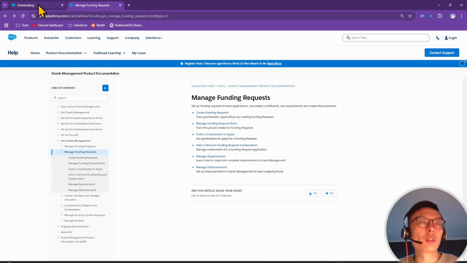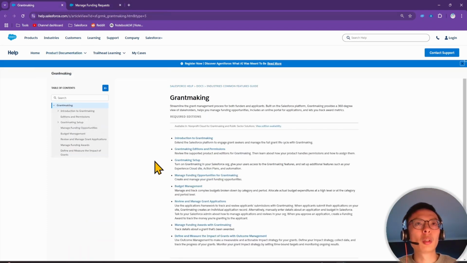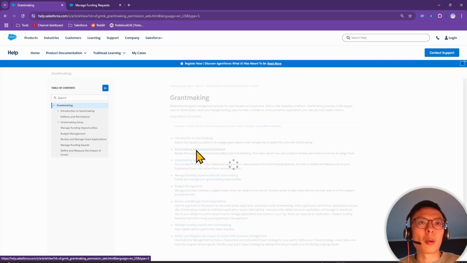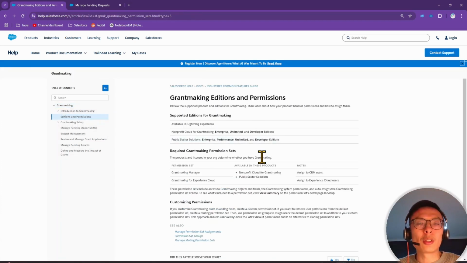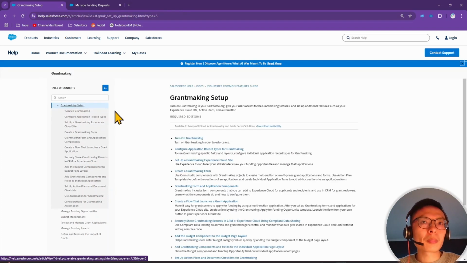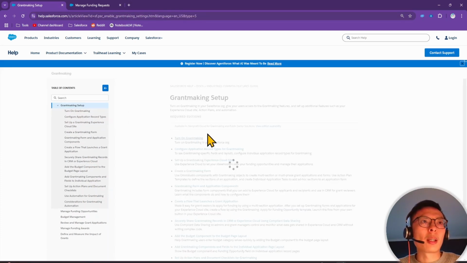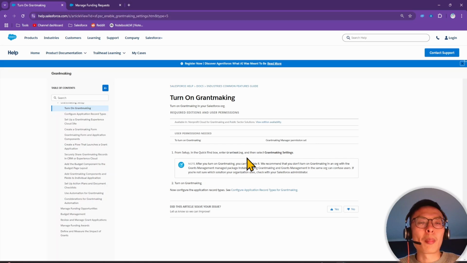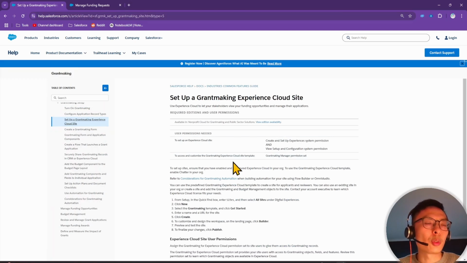Now moving to Grantmaking help article. So this is actually quite useful as it contains a lot of good implementation details. So in here, it talks about different permission sets that we've also covered in the video. It talks about how you can set it up, how you can turn on Grantmaking, which you'll need to go to the setup, how you can set up the experience site, which we've covered as well.